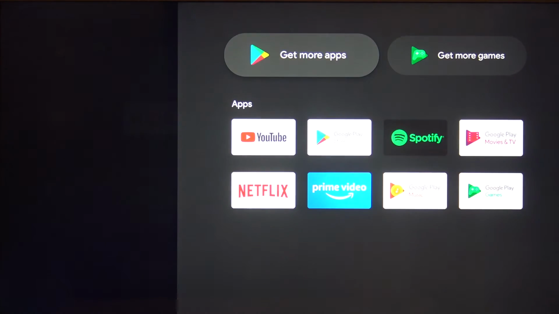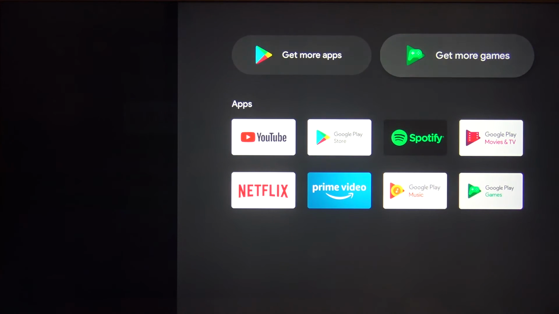And the same for the games, but currently we don't have any others. We can get more from the Play Store.